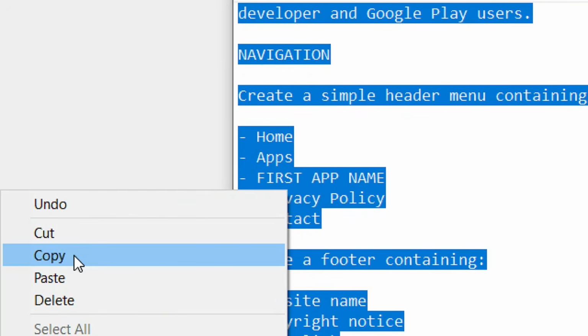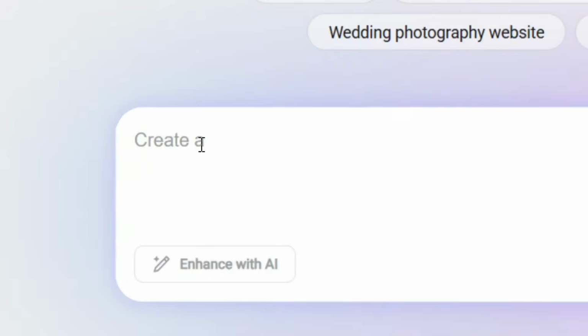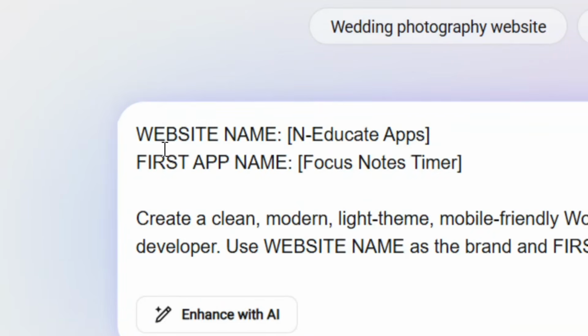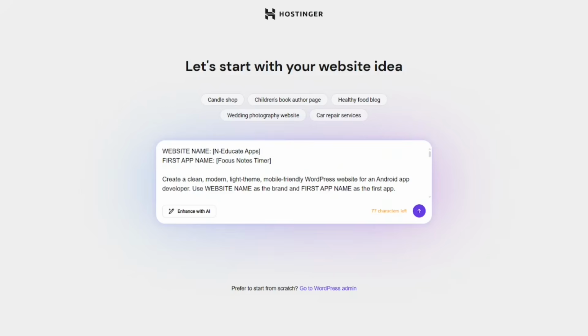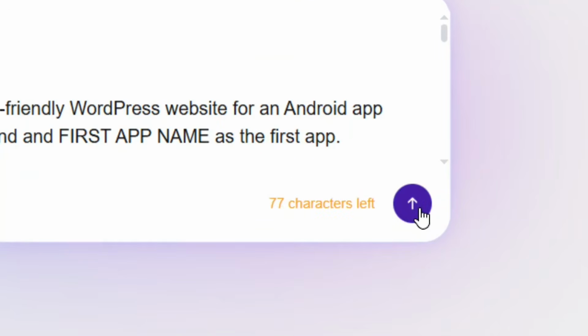After that, highlight the whole prompt, put the mouse on it, right click on it, then click on copy to copy the whole prompt. After that, paste the whole prompt inside the chat box just like this. After pasting it, all that you have to do is simply click on the submit button.